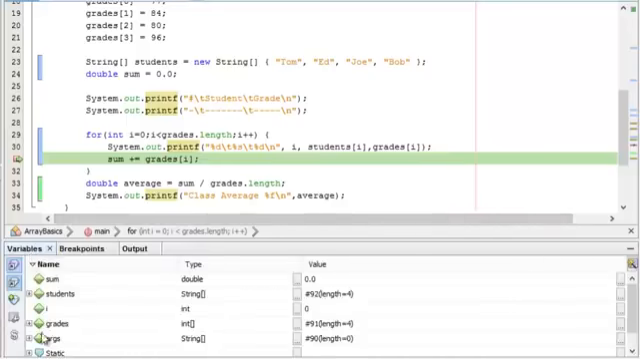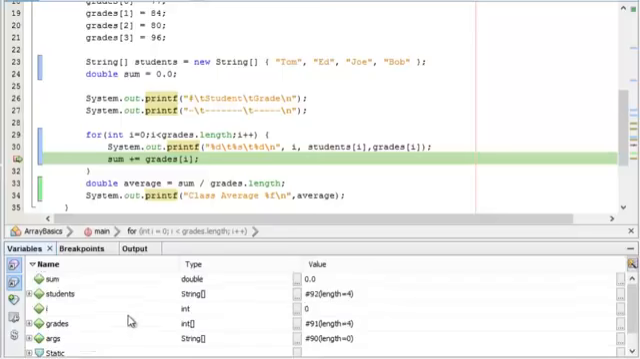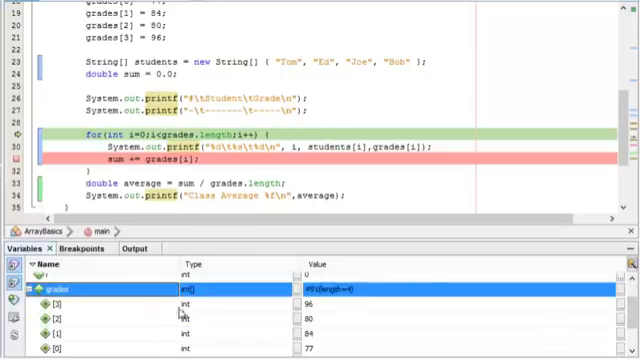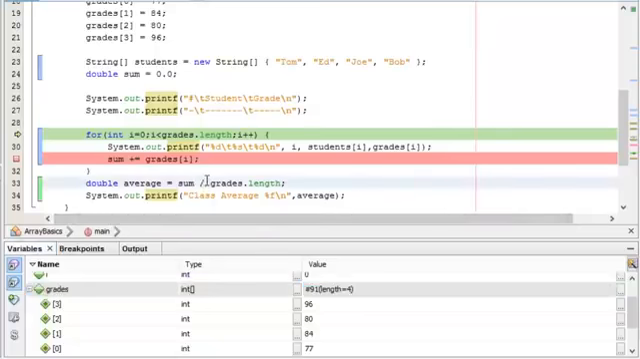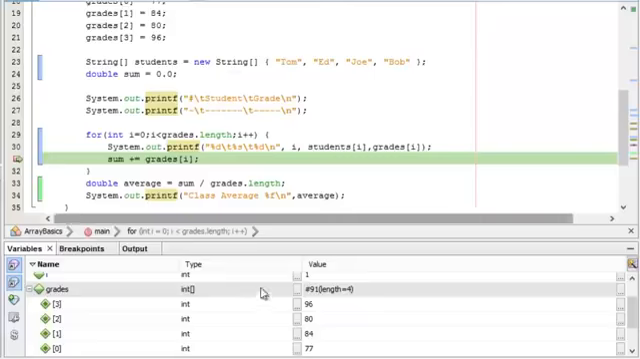So grades, there they are. i is currently 0, and sum is 0.0. So I'm going to hit F8. Now sum is 77.0 because grade 0 was 77. Next it's going to add an 84 on the next loop. Here we go. Ready? F8. I'm up here. F8. I'm on line 31.